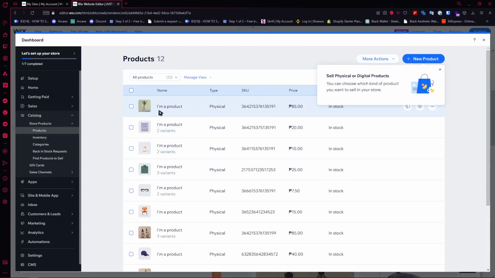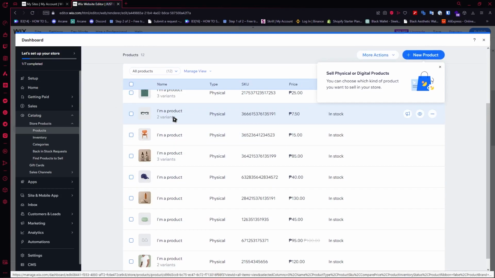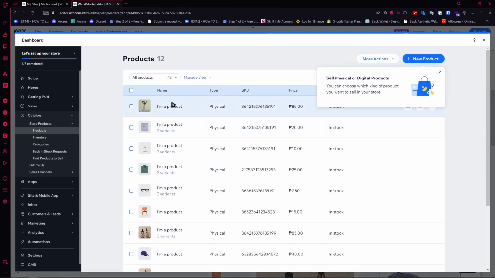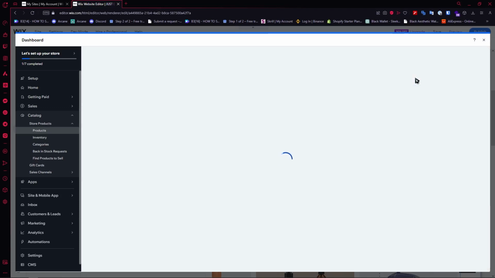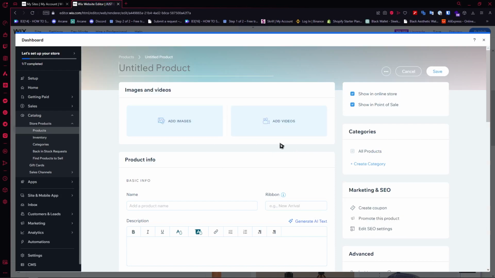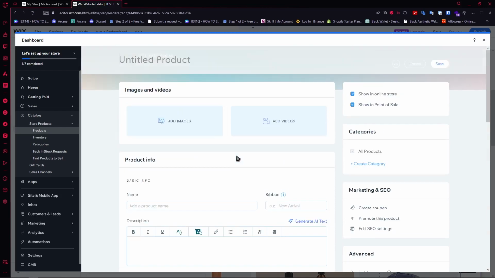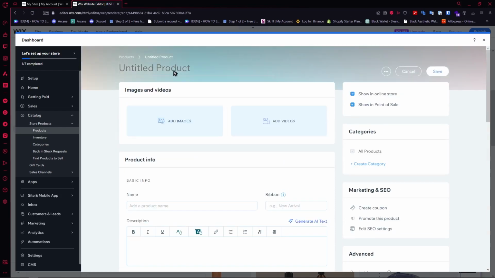But all of these are just sample products that were added into your store. So you can just delete this if you don't want that anymore. So to add a product, you can click here, add new product right here, and you can go for physical or digital file. In my case, I'll just go for a physical product right here. And then after that, you would be taken right here. So you can go for the title of your product.